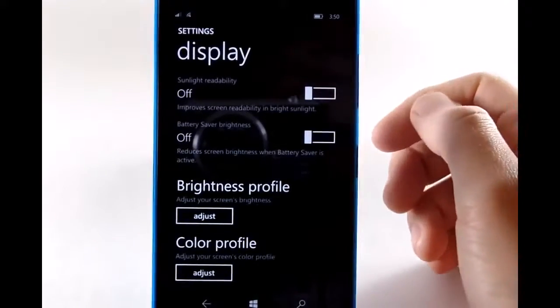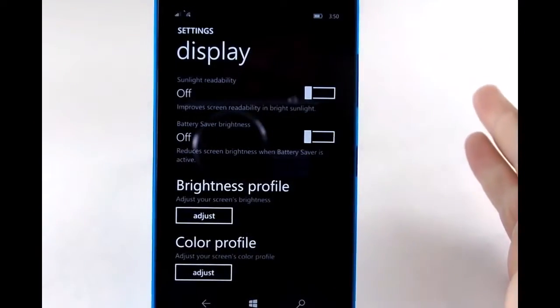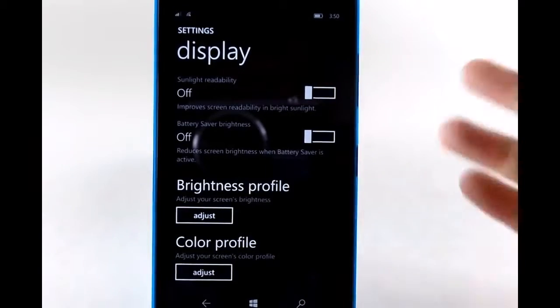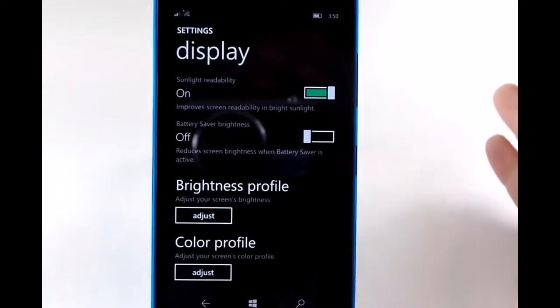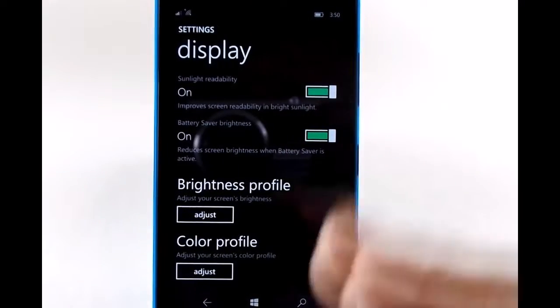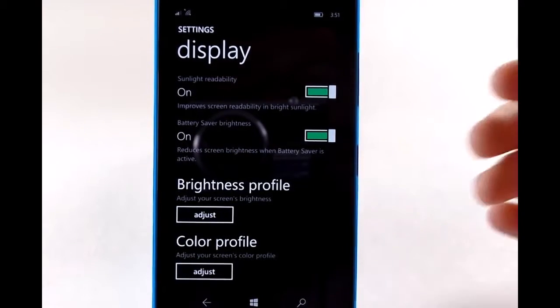So in this display mode, this is where we can go ahead and see sunlight readability. And what basically that does is when you're outdoors, it increases the maximum nits brightness that the display will shoot out to you. This way you can read your Lumia very easily in direct sunlight. Also, we have battery saver brightness, which will dim the screen even lower than dim while you have battery saver enabled.